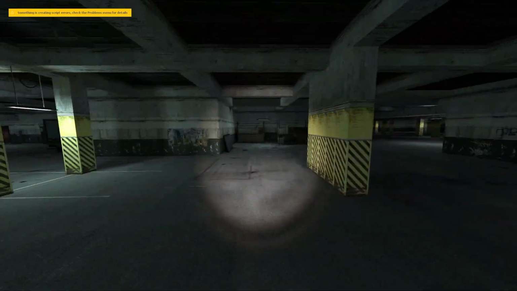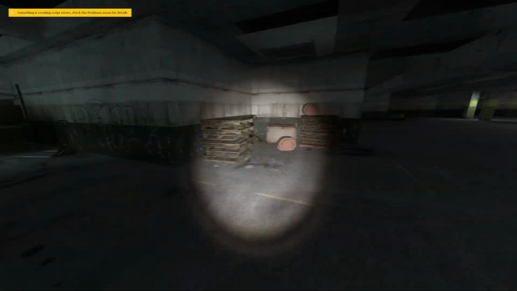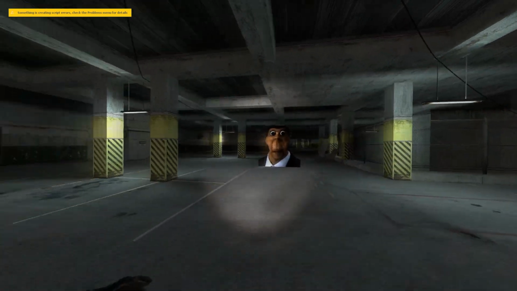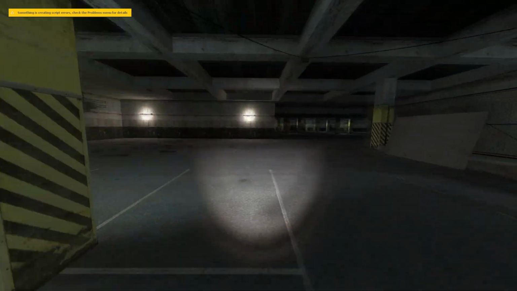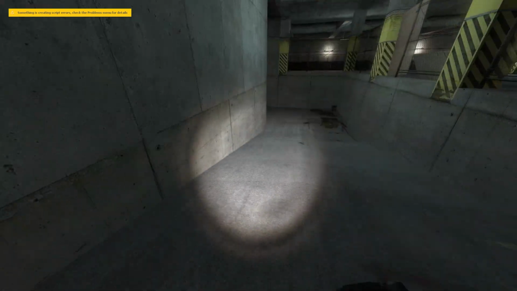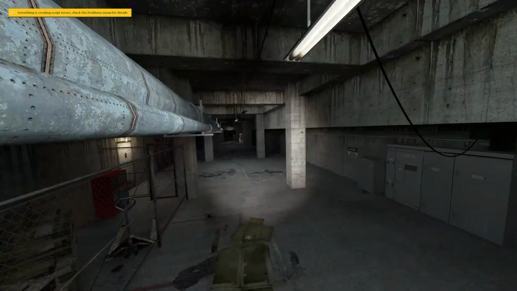He almost hit me too. Obunga was so close. I knew you were there, son of a bitch. Obunga, get off me, bro. Get off me, man.